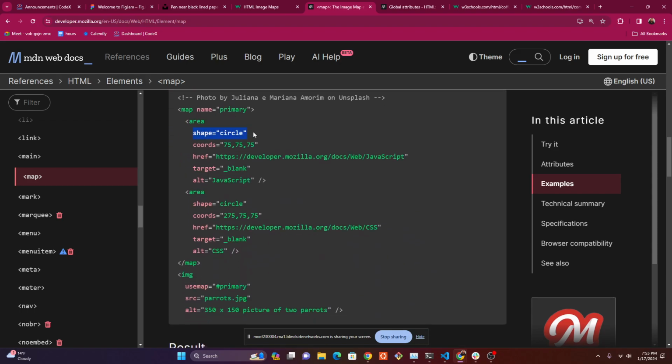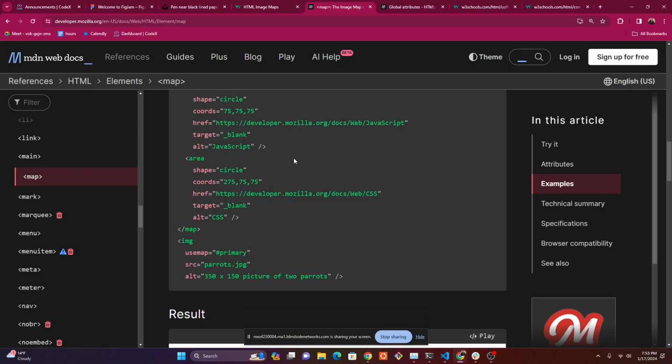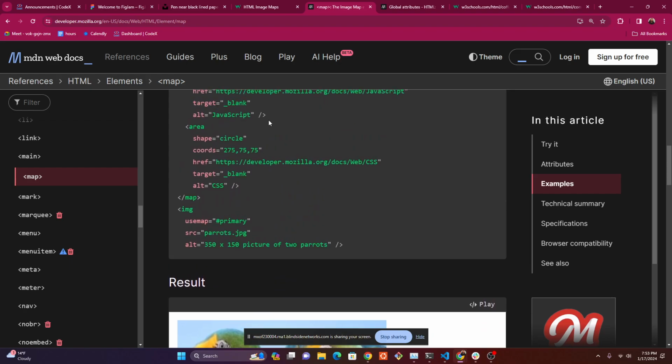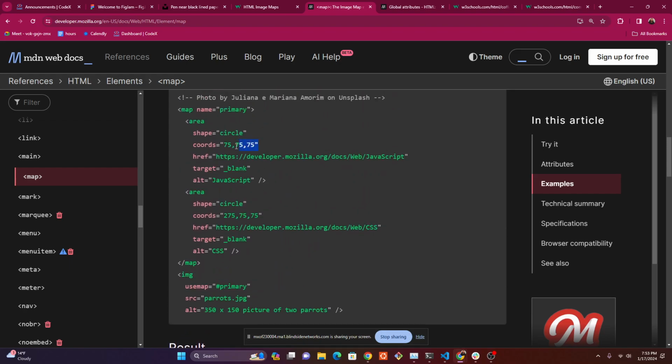And then the shape can be rectangle, which is RECT. It can be circle, or it can be poly. So what you place in there will determine how you set up your coordinates. Whenever you're dealing with a circle, it's going to have 3 coordinates, rectangles have 4, and polys have an unlimited number of coordinates.